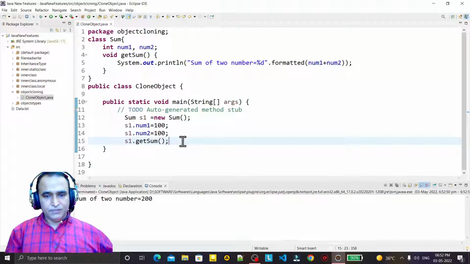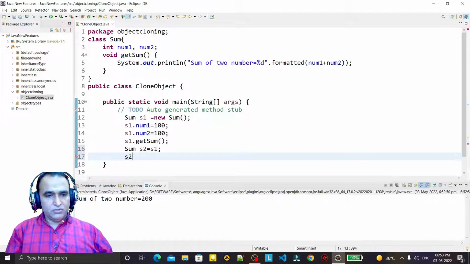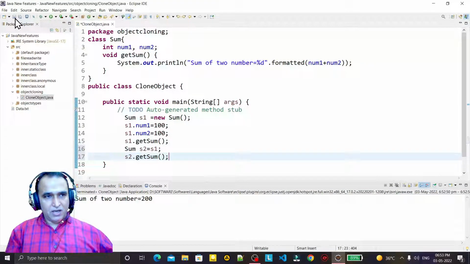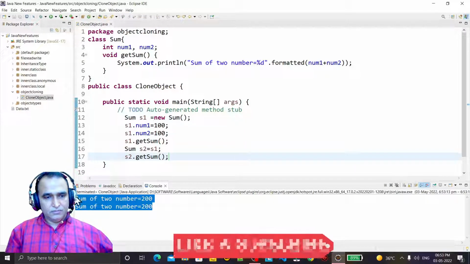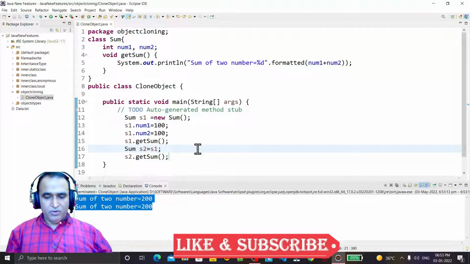Simple one. Similarly, if I have another object of the Sum class, I say s2 and I pass this s1, and now I call s2.getSum. You will see that we have the same output, the object copy. Now this type of object copy is called shallow copy.